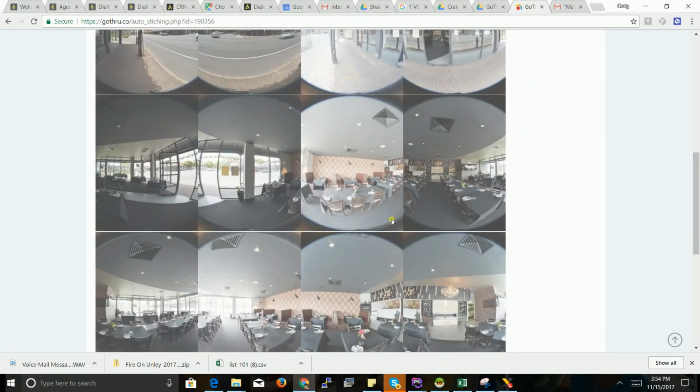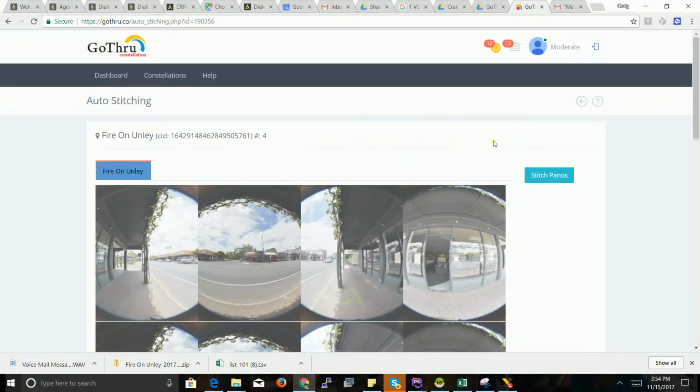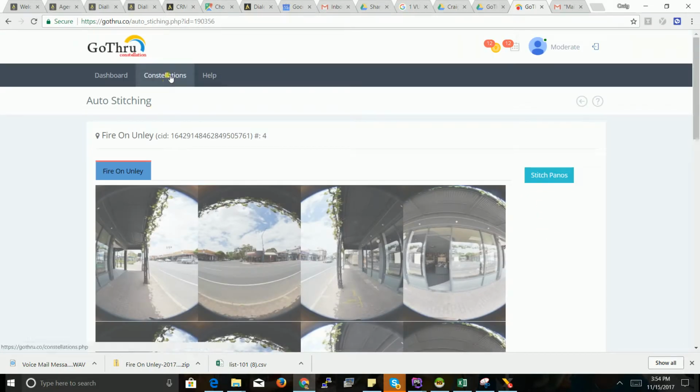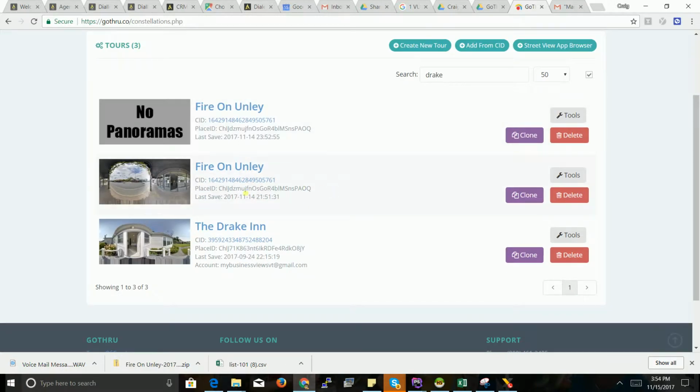And it will bring up the images that need to be stitched together. Once you've done that, click on Stitch Panos, and that will basically send a message through to the system to stitch those images together. It usually shouldn't take longer than 1 day for those images to be stitched, but it can happen within an hour or a couple of hours. So here we've got one that has already stitched the images together.